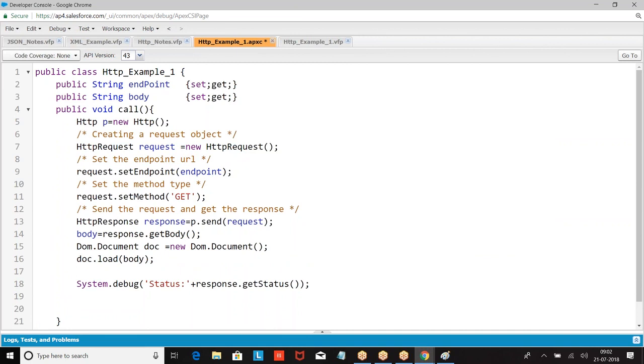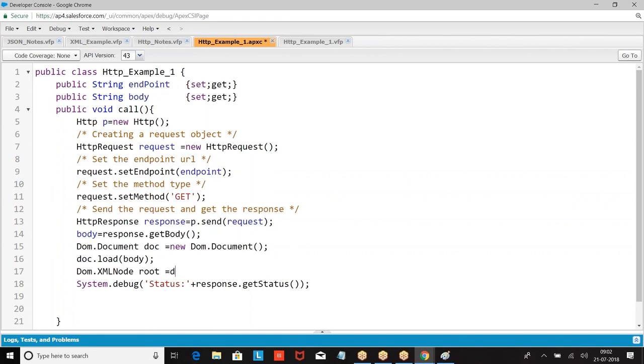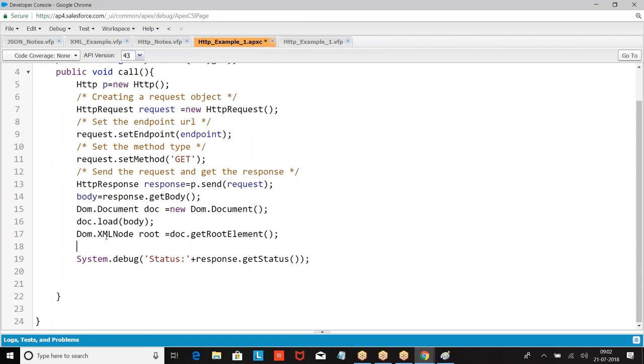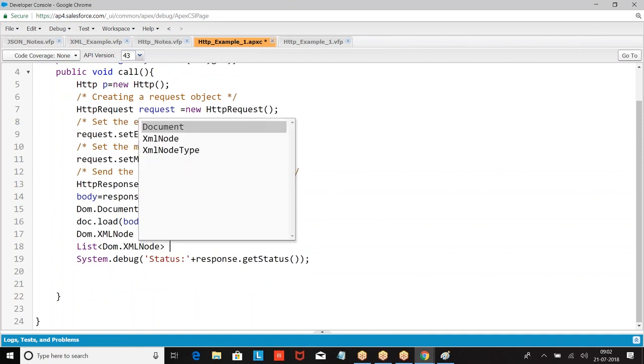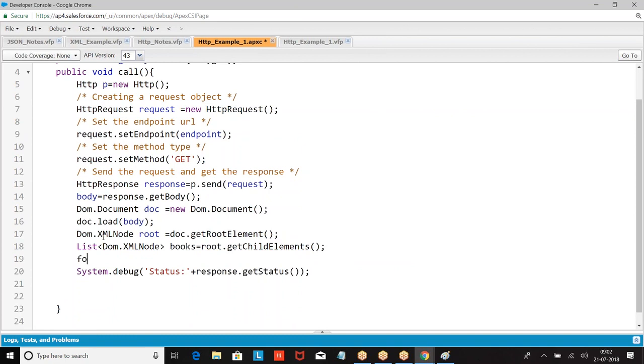Now we are going to get the root element. How do you get the root element? DOM dot XML node. There is a library. The library has a number of child elements. List of DOM dot XML node, books equal to root dot child elements. Now I have to take one by one element.